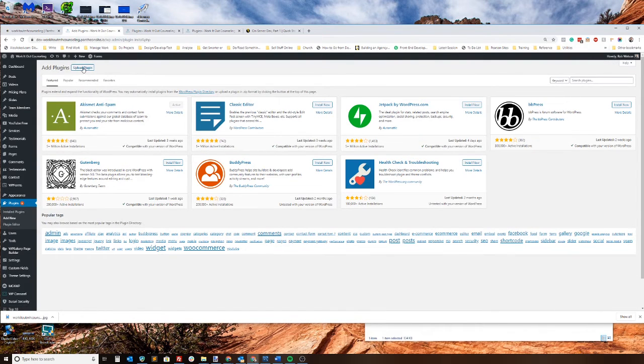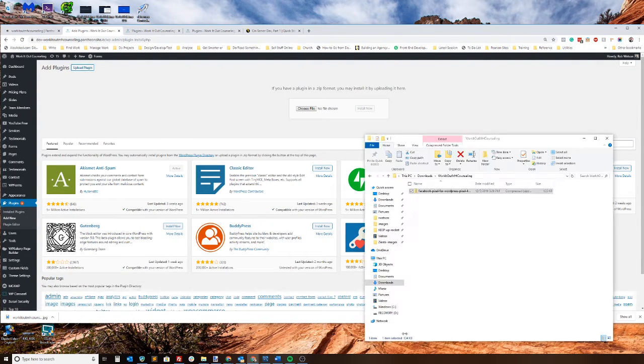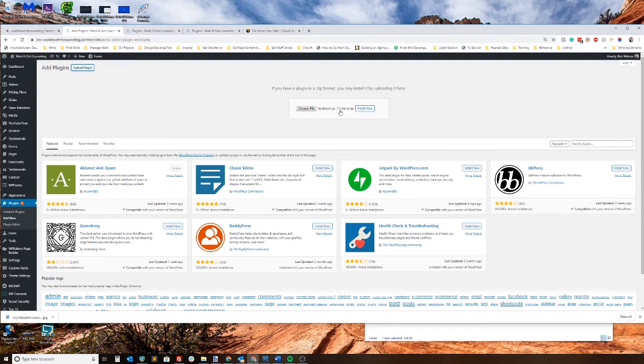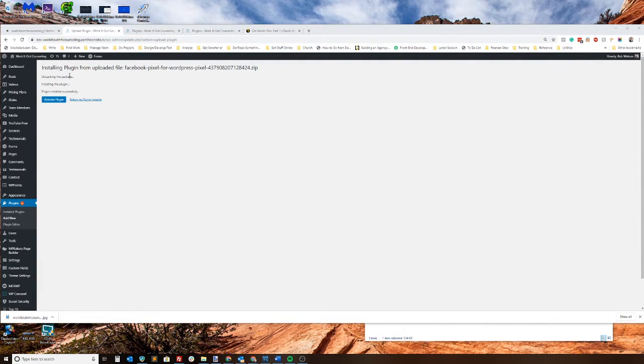So I'm going to upload plugin, and I'm going to drag your plugin straight over to here, so it's ready to go, and I'll click on Install Now. Wait for a second here. All right, so now it says unpacking the package, installing the plugin, installed successfully. So now if I want to, I can activate the plugin.